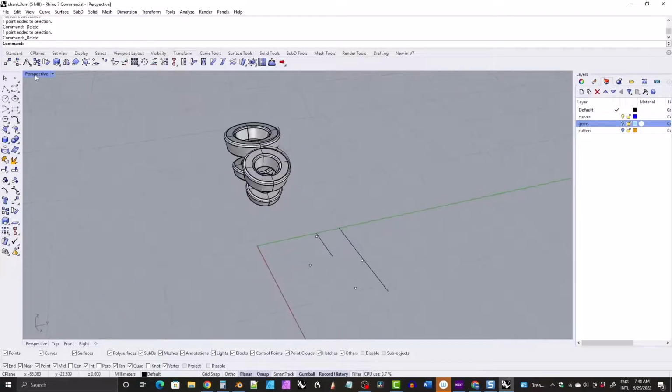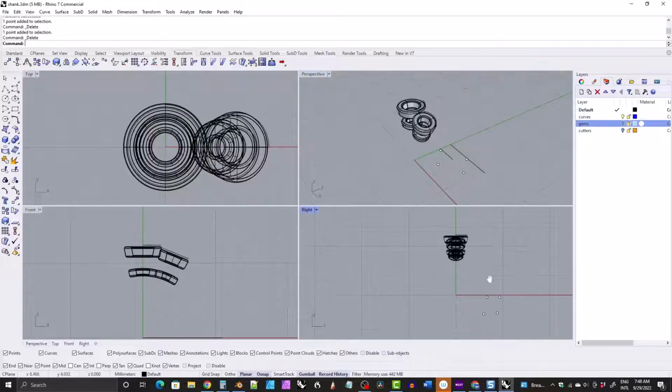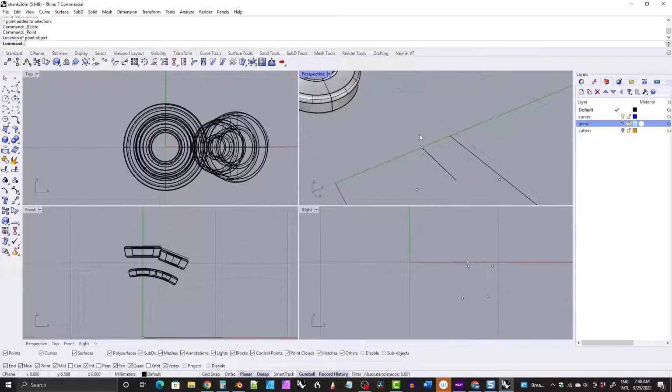And we'll come in, I'm going to lay in a point on the ends of each line. If we come into the side view, you can see that we cannot see the lines where they actually are. But if we lay a couple of points, snap a couple of points to the end of each line, we can now see where the lines are.